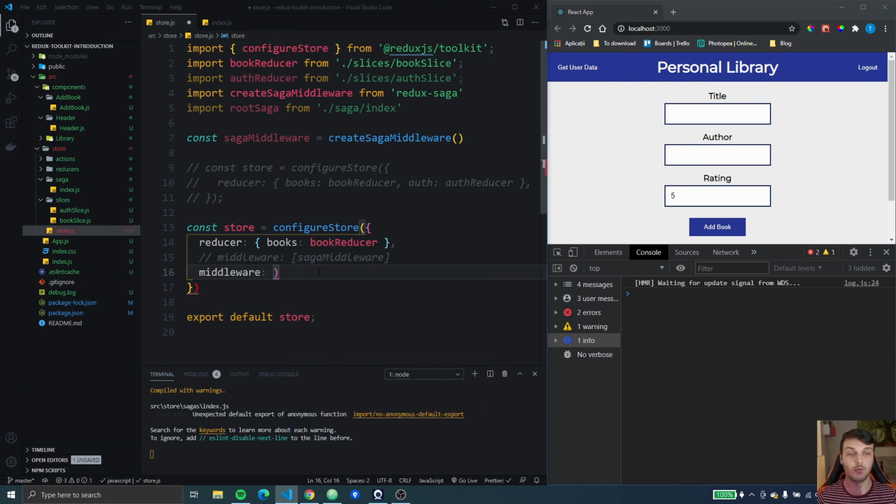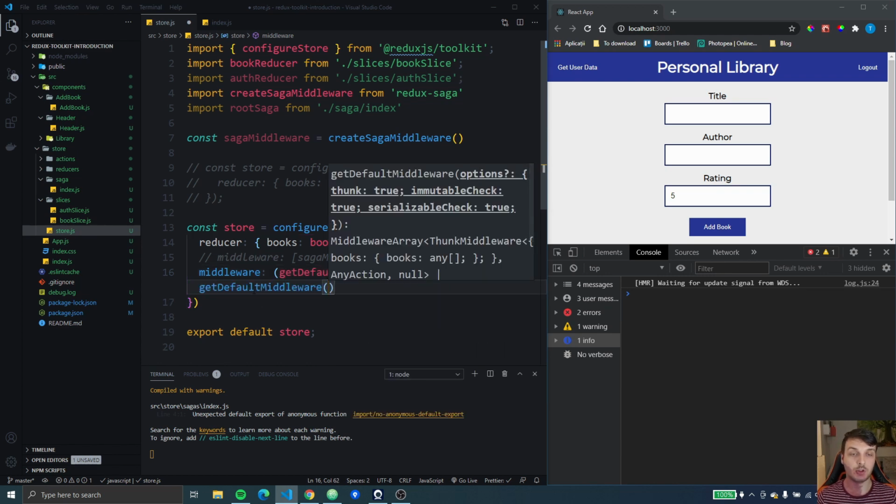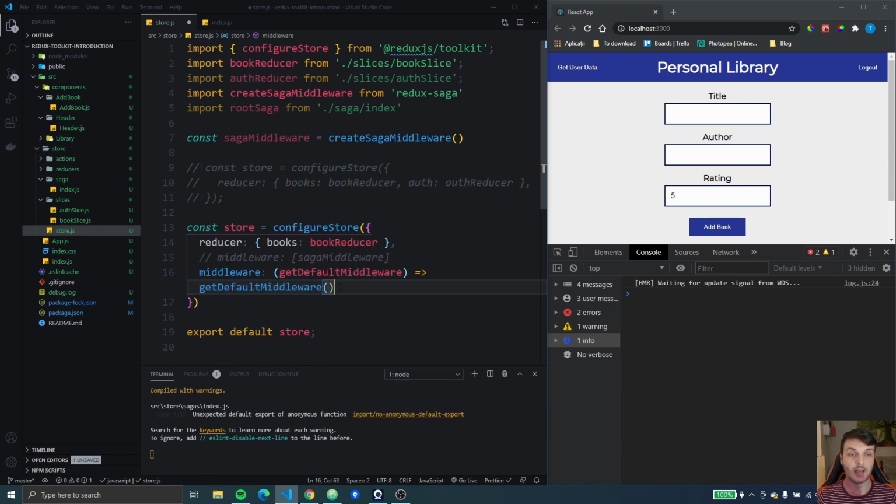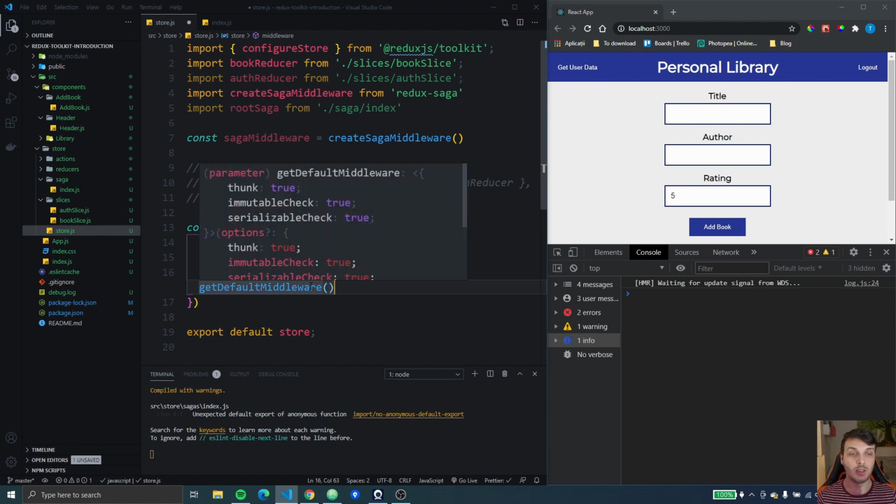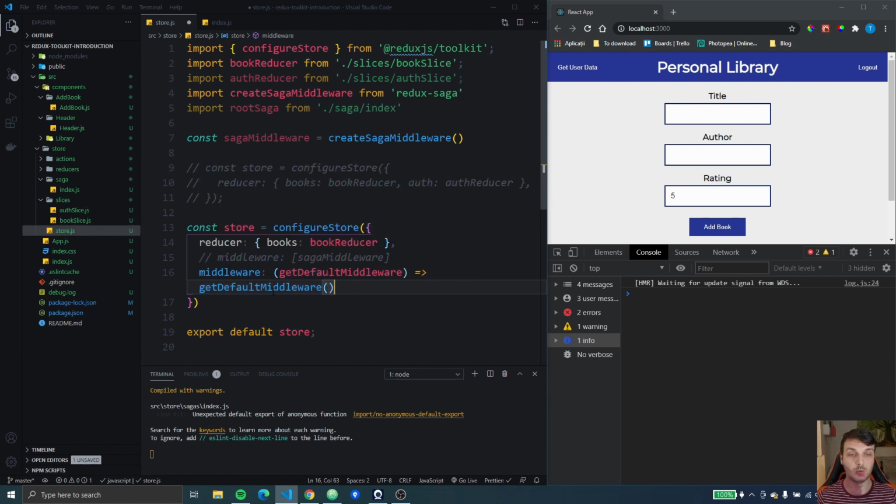So we can use the functional form for this key. So we can get the default middleware that's added, and we want to keep that. This get default middleware is a function, so we're gonna call it. This function will return an array with all the added middleware. So normally in production this would only return redux-thunk because that's added by default, but in development mode there would be 3 elements in this array.